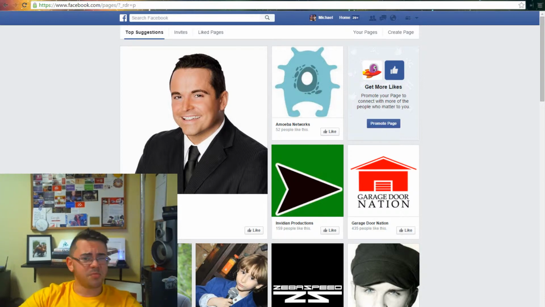If you're just logged into Facebook already, you don't want to go to the /pages thing, hit that little drop-down arrow in the top right corner, click on Create Page. It'll bring you to the same exact page as clicking on Create Page there.